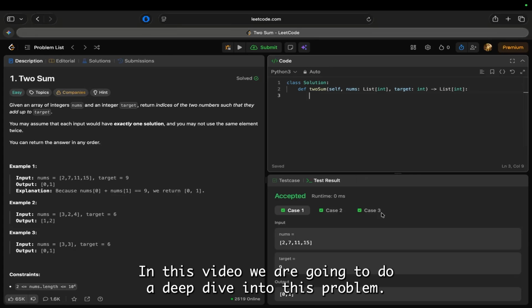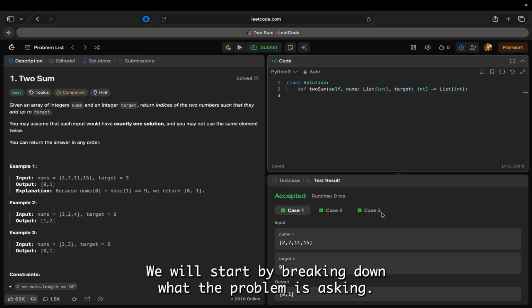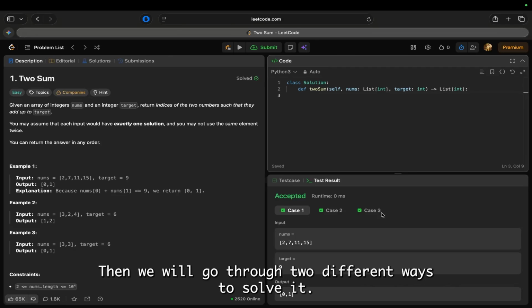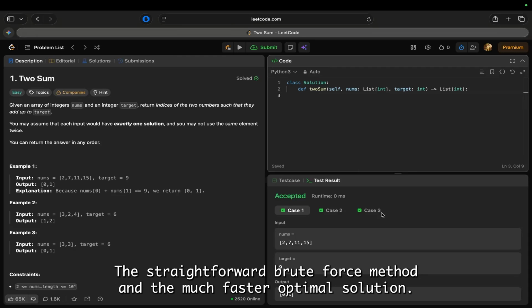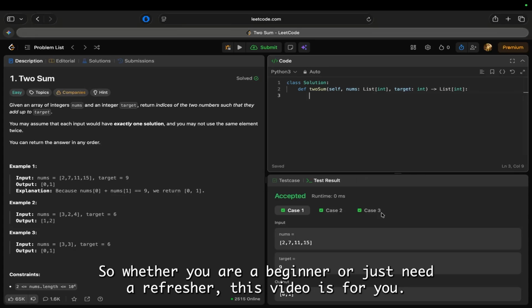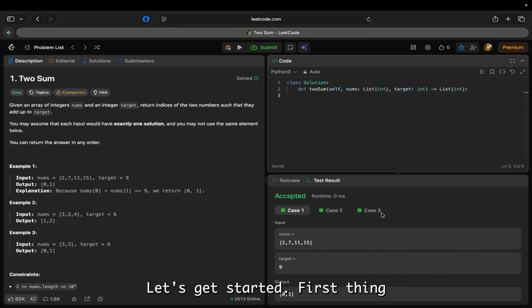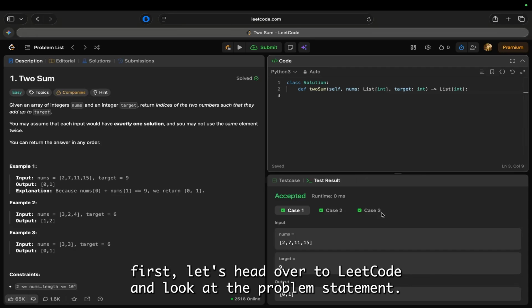In this video, we are going to do a deep dive into this problem. We will start by breaking down what the problem is asking. Then we will go through two different ways to solve it. The straightforward brute force method and the much faster optimal solution. So whether you are a beginner or just need a refresher, this video is for you. Let's get started. First things first, let's head over to LeetCode and look at the problem statement.